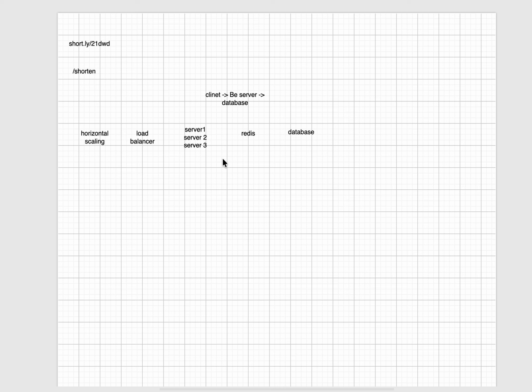So what if we have millions of database records? Now imagine our URL shortener has 100 million URLs. Our database is getting huge. Our database might eventually become difficult to scale. One option is database replication. We can have a primary database and read replicas. Writes go to the primary and reads go to maybe the replicas.